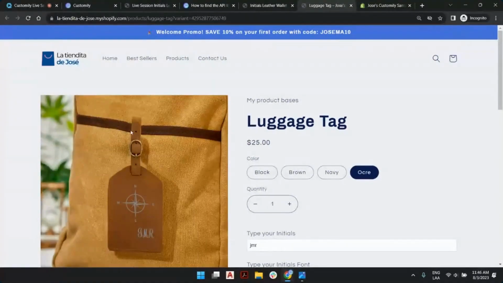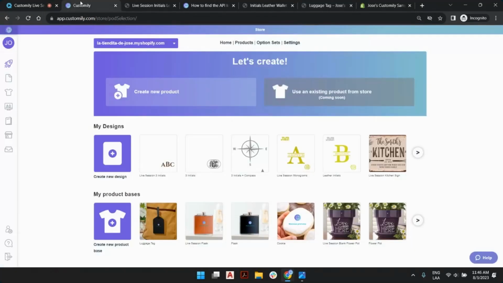If we're going to be creating a product base, that later we can add the compass design, or we can add the image design, or just the text design with, I don't know, address or contact number, whatever. We have many designs, but we have one single product, the luggage tag. So let's go to Customily. We went off to the Start section again, and we can click here to create a product base.